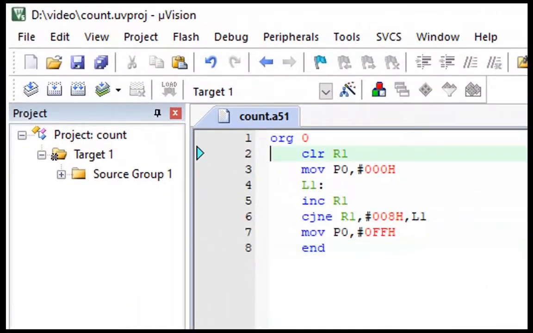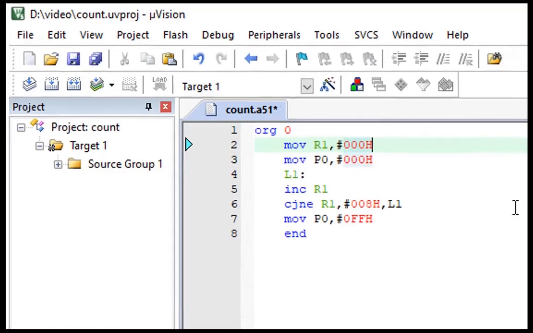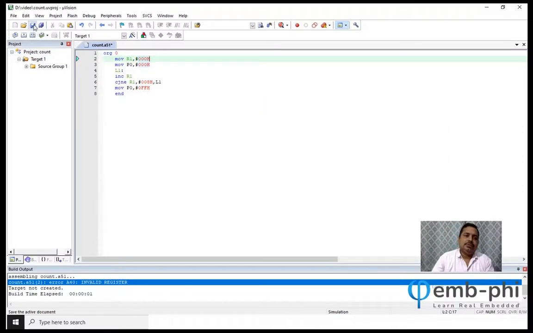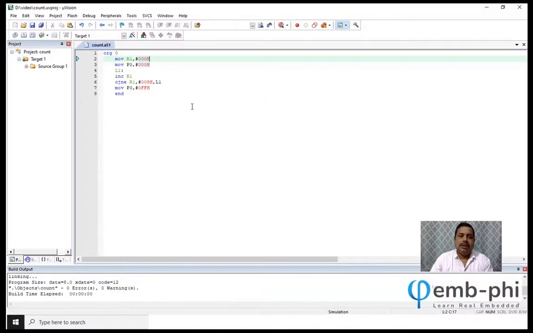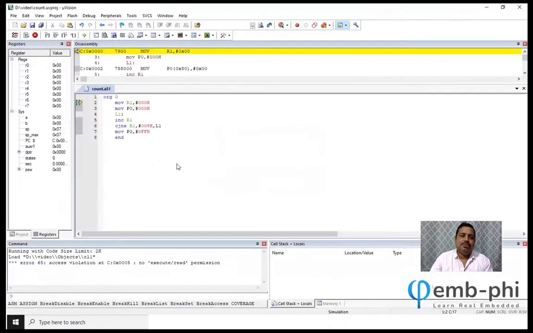Oh, I made a mistake here. Clear R1 is not accepted, so I can say MOV R1, #00. Okay, great. So now I clear my register and then make the port high. Let's go into debug mode and see. So I am in debug mode now.